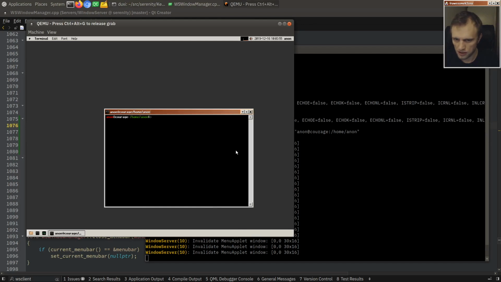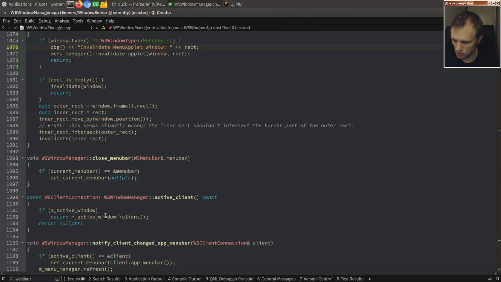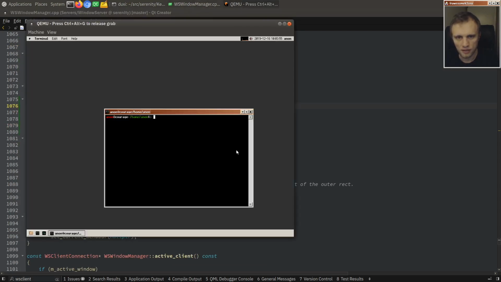And actually, while it invalidates the whole menu bar, you can see that it only draws this part. It doesn't redraw the time, so that's good. Because if I go over here and mess around, then it updates the clock all the time. But when this thing drives its own repaint, then the clock doesn't get updated. So, perfect.